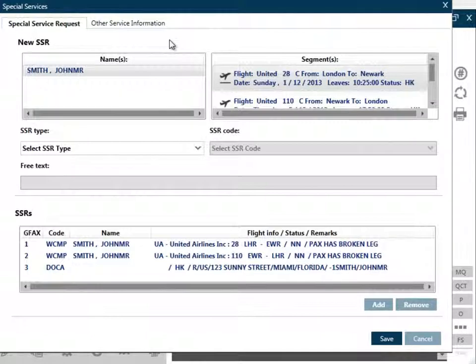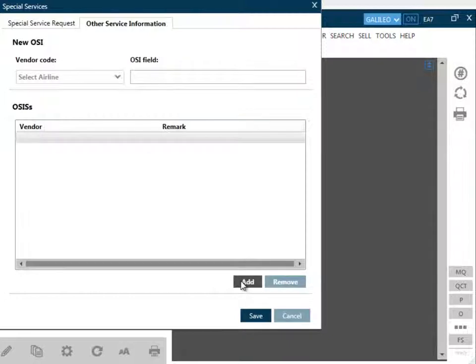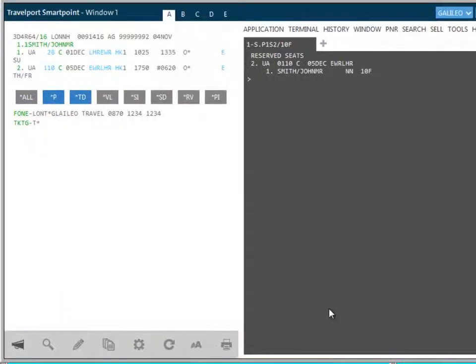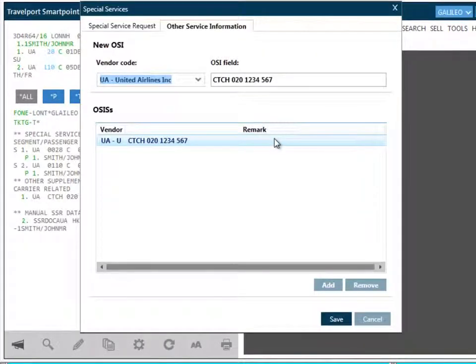OSIs can be added here too by selecting the Other Service Information tab. You will also need to click on Add to activate the list of airlines. The vendor codes will show according to the itinerary booked. You also have the option to select all airlines. Select the airline and add the required data in the OSI field. Once the information is complete, you can then click on Save. As with SSRs, the OSIs can be displayed in the PNR by clicking on Display SI. OSIs can be removed from the PNR. You do this by selecting the OSI you wish to remove and select Remove and Save.